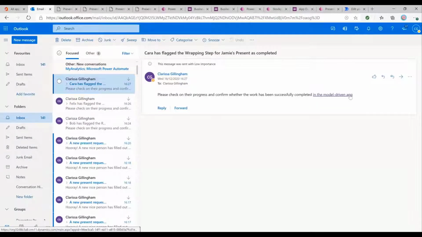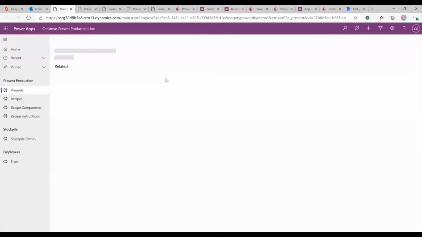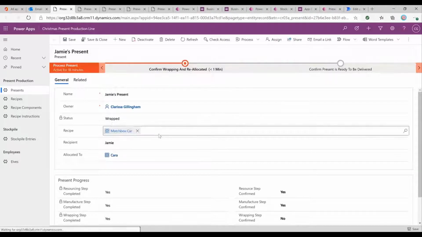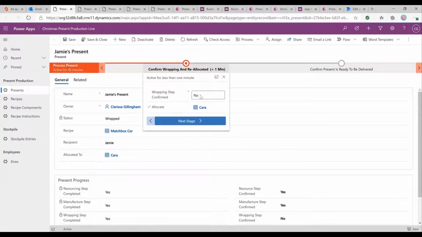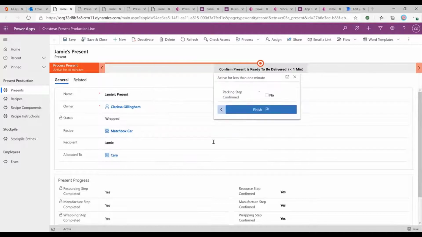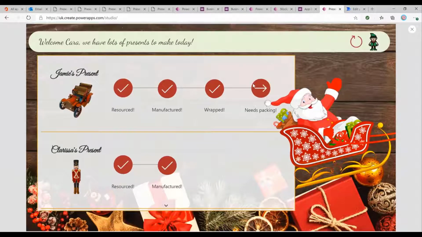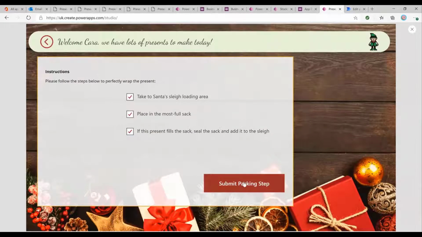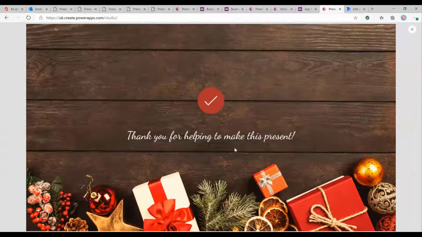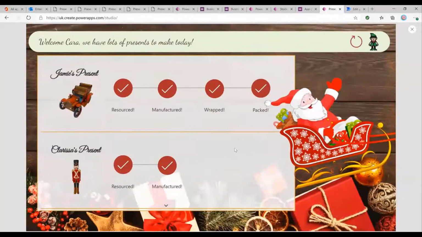Perfect. And now we can see, excellent, that's been flagged. And at each step of this process, as we're moving it through the business process, this status is getting updated automatically, and that data can then be reported on. So if we confirm this, and we come through, we've got one final step, which is the packing step. And if we refresh, we can see that now Jamie's present needs packing. Let's put that through and let's add that to the sleigh. So there you go, Jamie, you're getting a Matchbox car for Christmas.